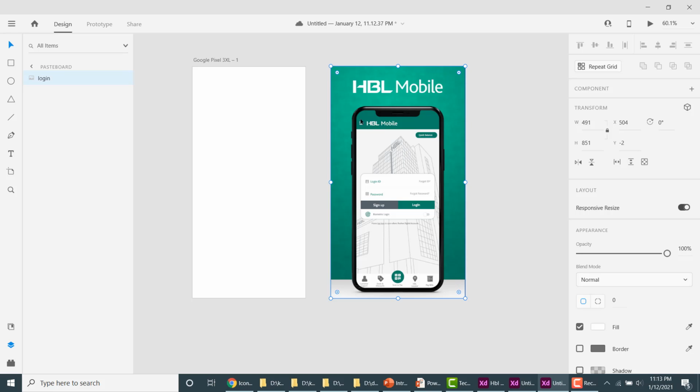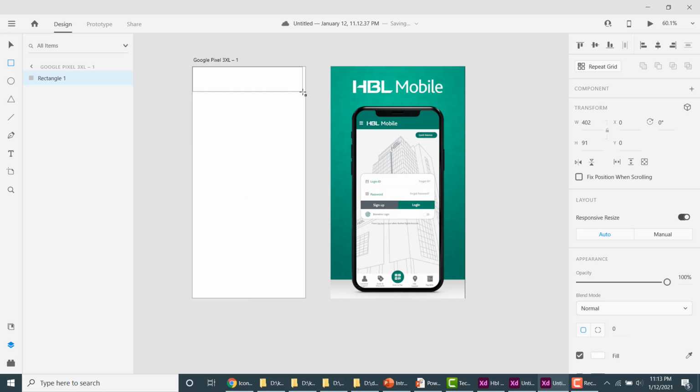So first of all, let me draw this upper area. So I'm going to select this rectangle tool, drop it here, and then I need this green color. So let's select this color picker, click on this color, and you will see the exact color is copied here. So very useful and a handy tool. Okay, so now let me zoom in.